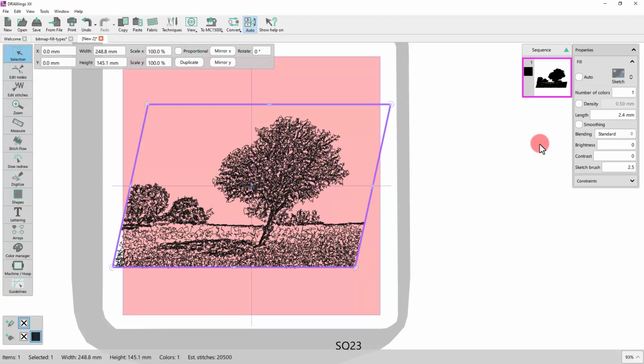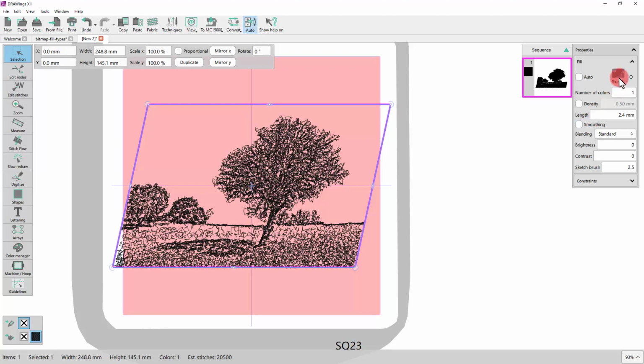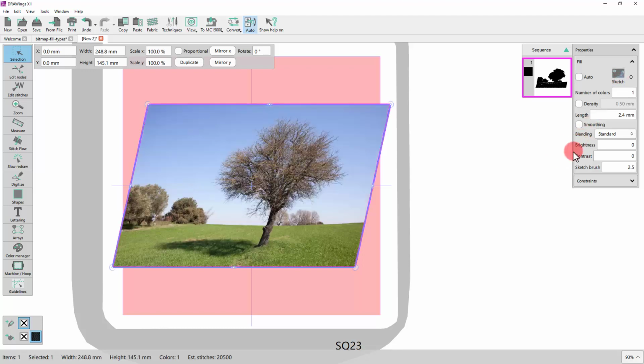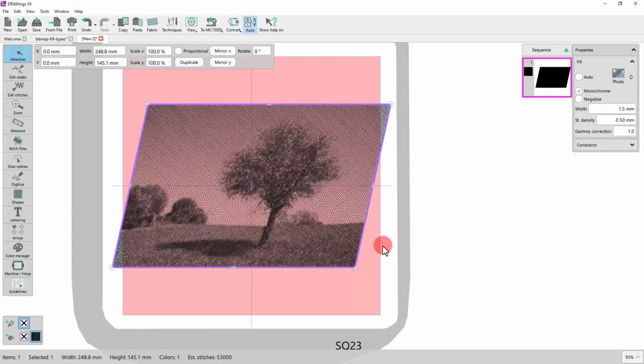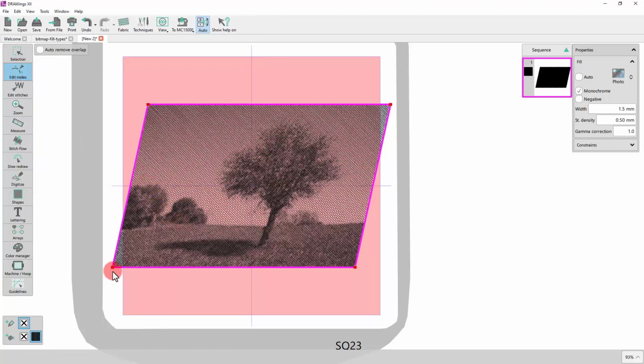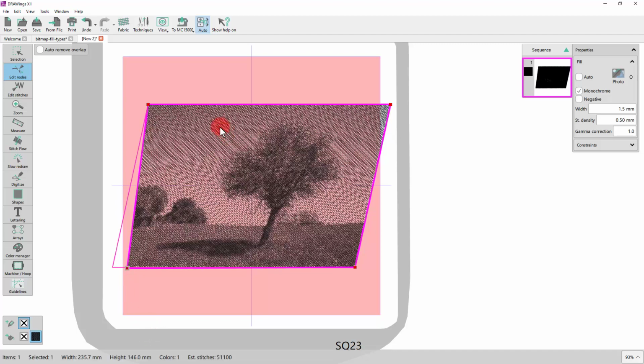The transformation is applied on the initial imported image, so you always have the option to apply any of the other bitmap fills, cross-stitch, photo-stitch, PaintStitch, or Sketch, on the transformed image even after any transformation. Notice that you can also edit the shape of the image using the Edit Nodes mode, but this is presented in detail in a separate video.